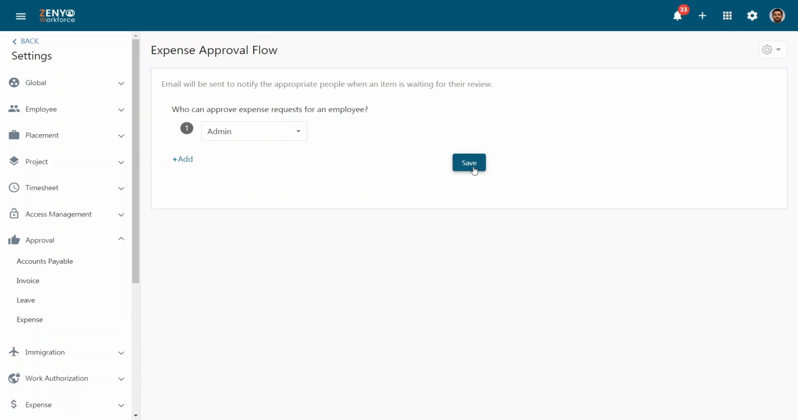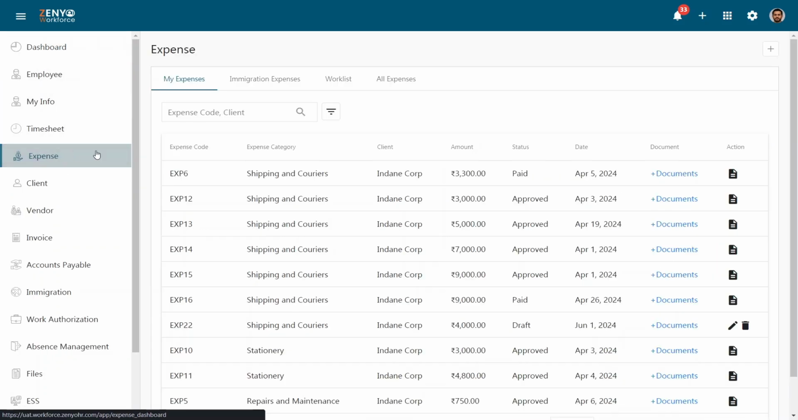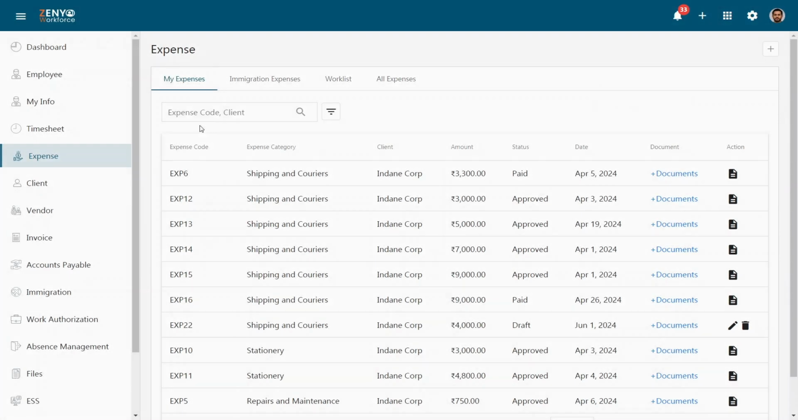Now, let's proceed to the expense management section and submit an expense. Go to the dashboard and select Expense from the main menu. On the expense page, go to My Expenses where all the expenses you've made will be displayed. You can search for a particular expense using the search box by entering the expense code or client details.